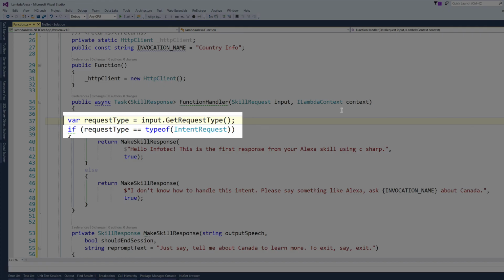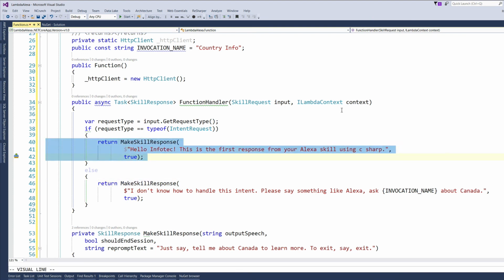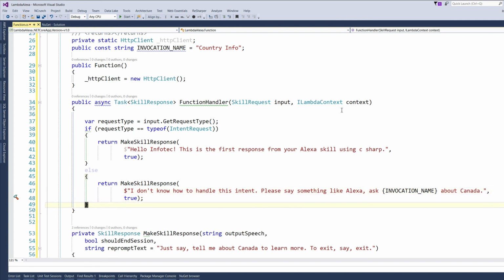And if it's a type of an intent request, which is what will happen when somebody says, Alexa, ask country info for that sort of thing, then we are going to respond with Hello Infotech. That's the conference I'll be speaking at this month. Hello Infotech, this is the first response from your Alexa skill using C#. Otherwise, it says, I don't know how to handle this intent. Please say something like, Alexa, ask country info about Canada, just to give them something to work with.